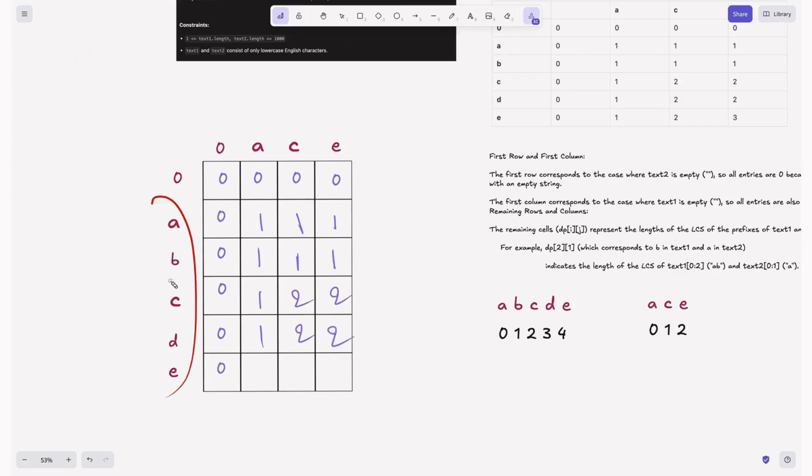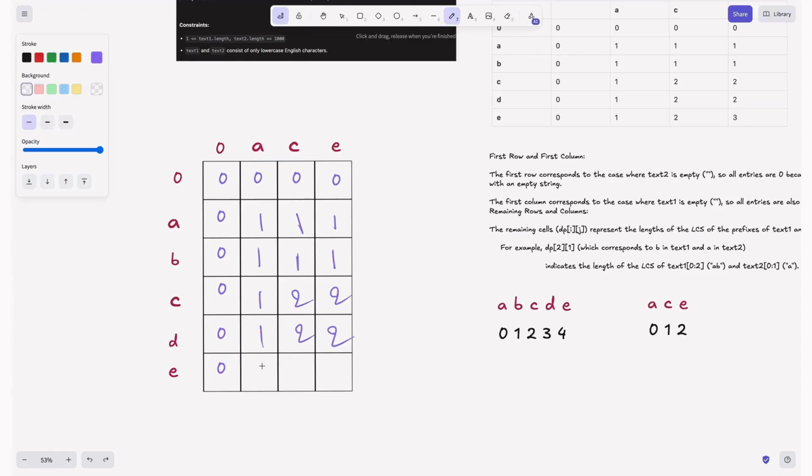So now we compare ABCDE with A. So these two don't match. So that's why we fill it with the max of these two, which is 1. So next is we compare this with this and these two don't match. So that's why we take the max of these two and fill this, which is 2. So next we compare E with E. So here E is matching with E, right?